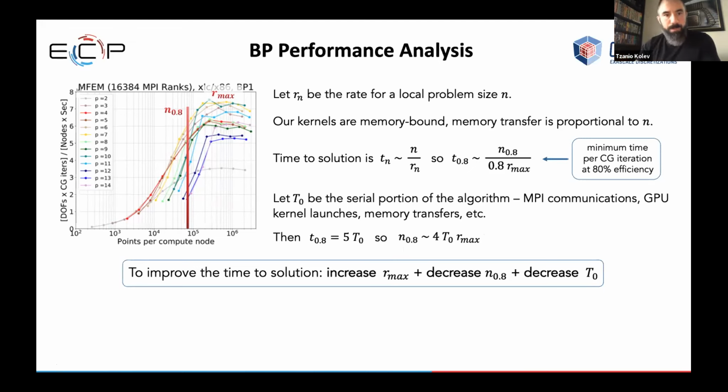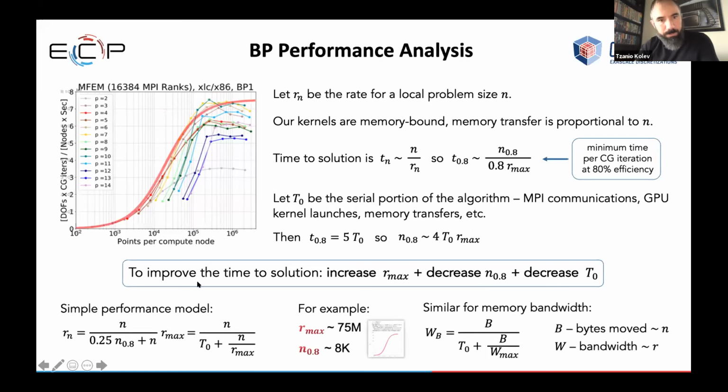If to achieve Rmax, n sub 0.8 has to be really, really large, your actual time to solution may be worse. You care about at least 2 of these 3 parameters that are related this way. And in what I'm going to discuss later, I'm going to focus on Rmax and n sub 0.8. Once you know those 2, you can kind of predict the whole curve with a simple model. This is an example. And this is the actual curve that you get.